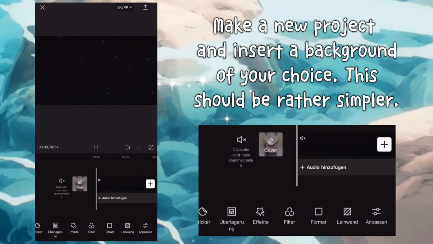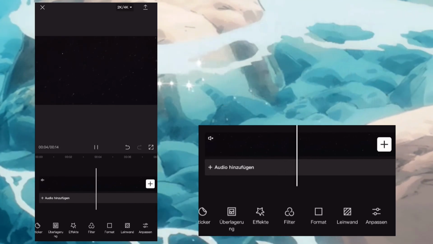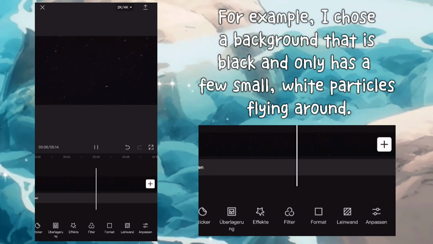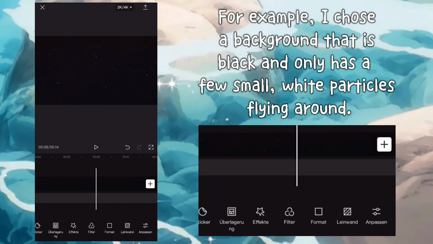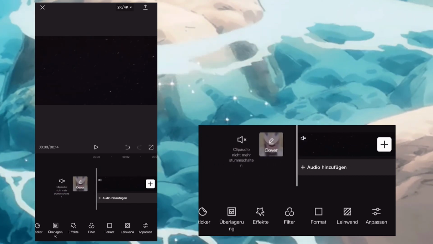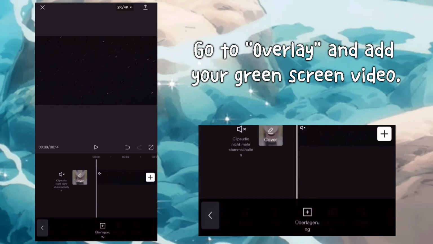Make a new project and insert a background of your choice. This should be rather simple. For example, I chose a background that is black and only has a few small, white particles flying around. Go to overlay and add your green screen video.